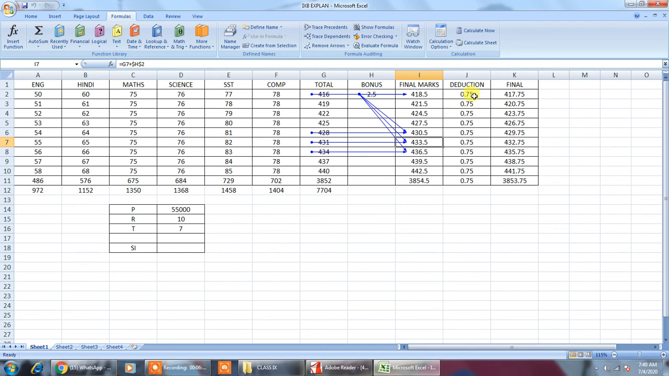Okay, and suppose I again want to show you the mixed reference. What is the concept of the mixed reference? Yes, of course, it is the combination of both relative and absolute reference, but it allows only one $ sign. If I want to subtract 0.75 from all of these, I can make it a mixed reference. So how can we make it a mixed reference? We can use a simple dollar sign.